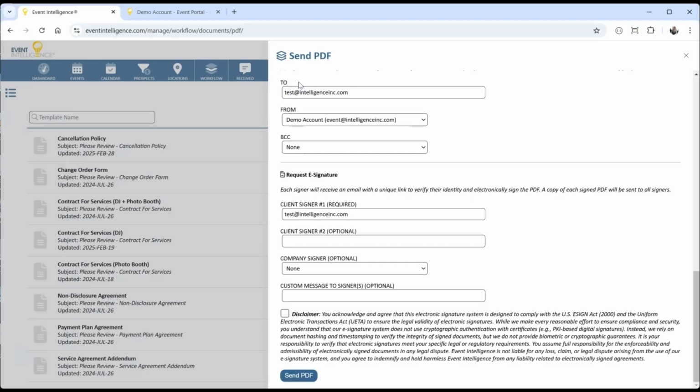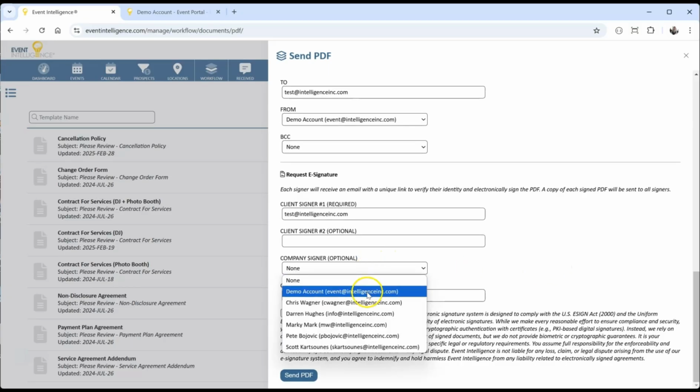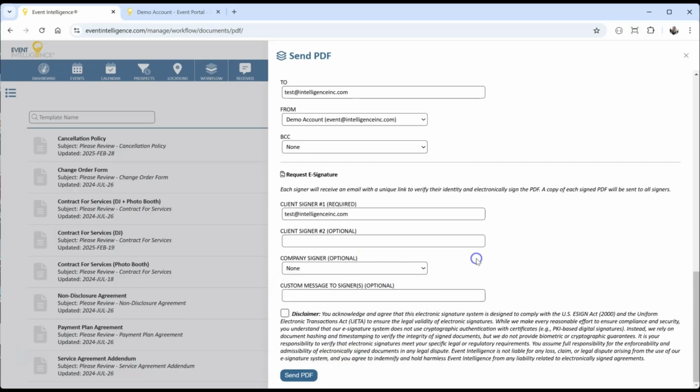Below that is an optional field if you want a second client signer. So this might be, for example, if you're doing a wedding and you want both the bride-to-be and the groom-to-be to sign this contract or agreement, you can put in another email address for another client here. And then the third optional field here is for whether or not you want somebody at your company to sign this document. By default, it's none, but you can have a copy sent to the company's main email address or to specific staff members at your company. And again, that's an optional field.